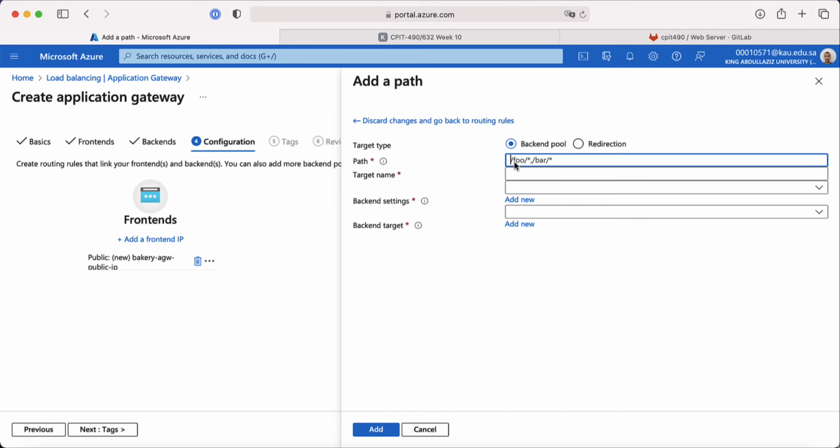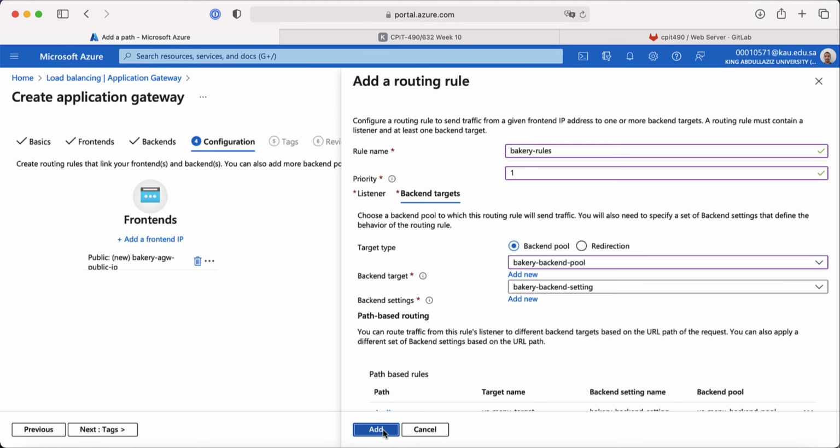So we're going to do /US/*, and then you have to give it a name. So US menu target, backend settings, select the same backend setting, and then the pool, you have to select the US menu backend pool, right? So one setting will go, it has multiple backend pool configurations, so select the US menu backend pool. So anything with US will go to this pool, and then click add.